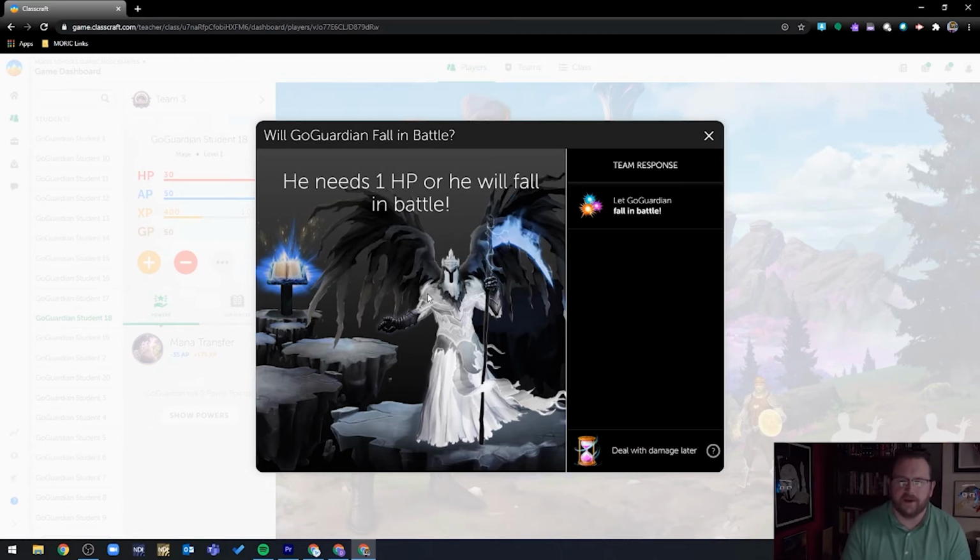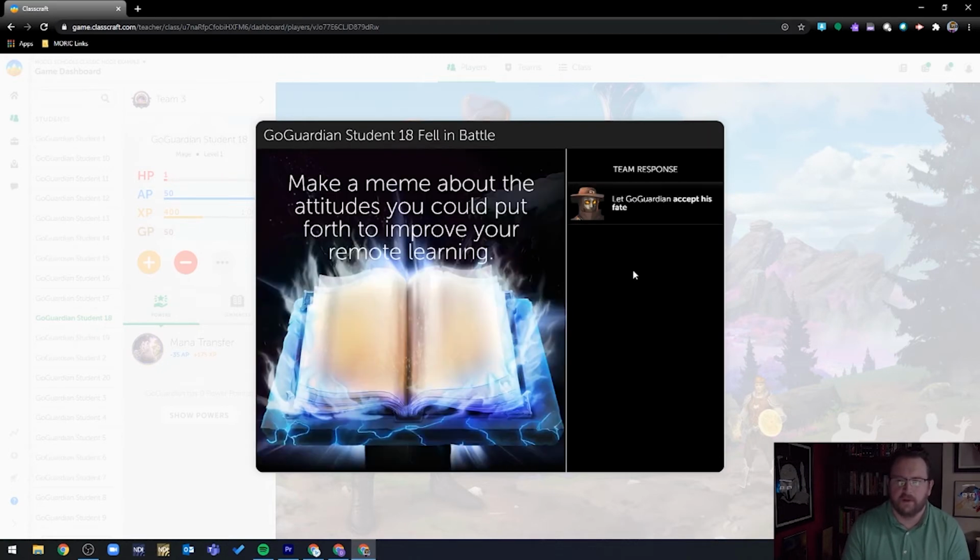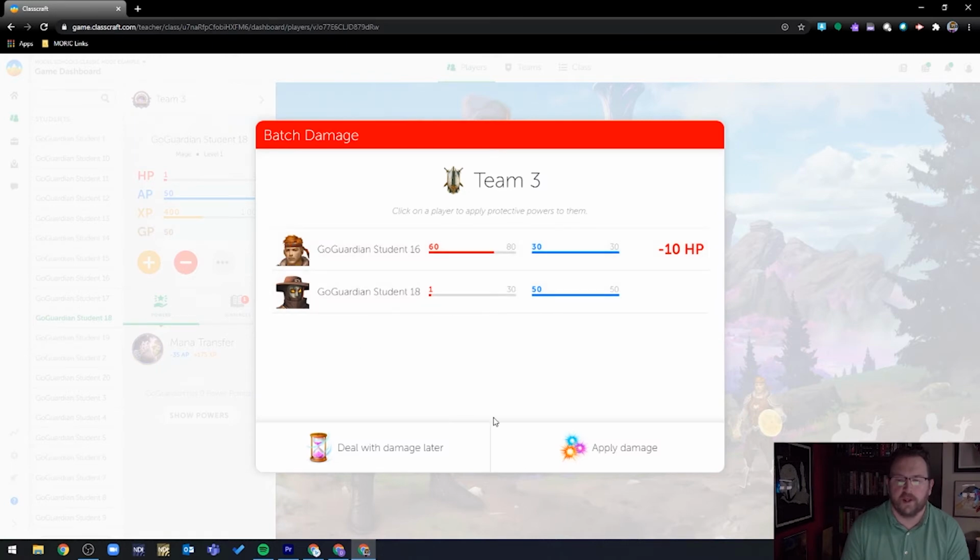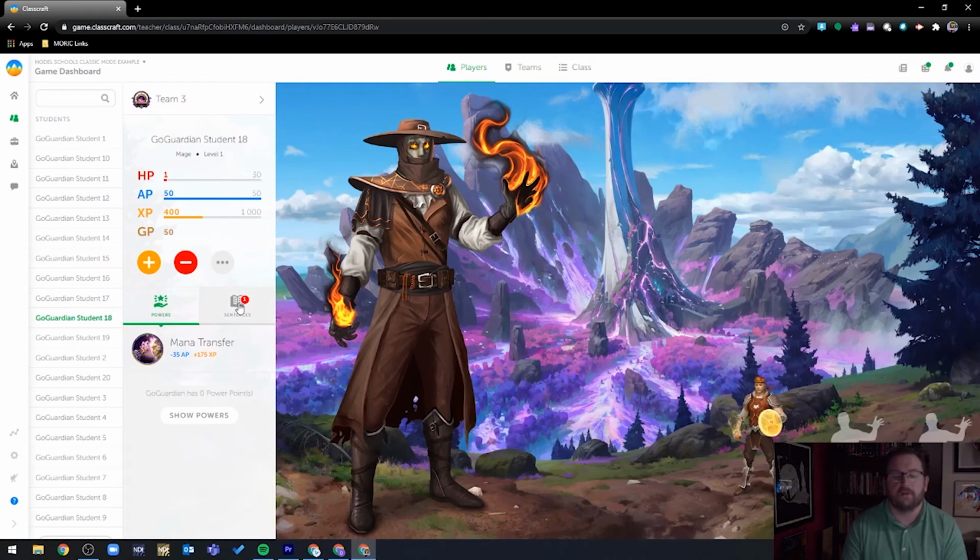We can set that up however we want. Our team can go in and decide to give them healing points if they decide, but in this case, as the teacher, I'm going to let this guardian fall. And now, when a student falls in battle, they get applied a sentence. So in this case, you can see their sentence is to make a meme about the attitude you could put forth to improve your remote learning. If I click on that, and I'm going to go ahead and apply the damage, now when that student logs in, they're going to see a sentence there, and now they know they have to fill that out.